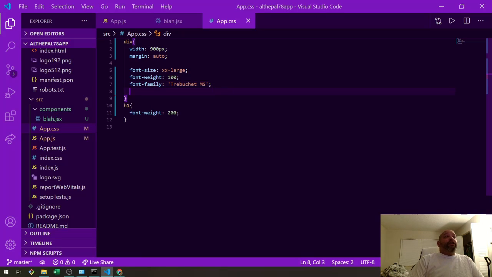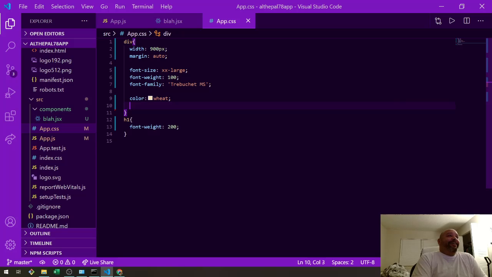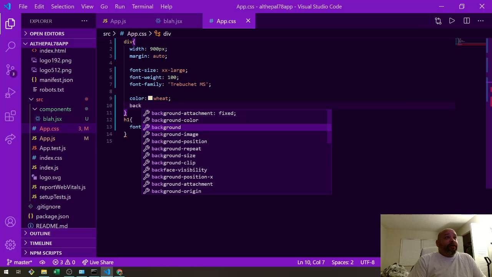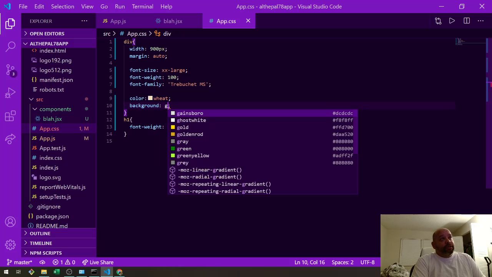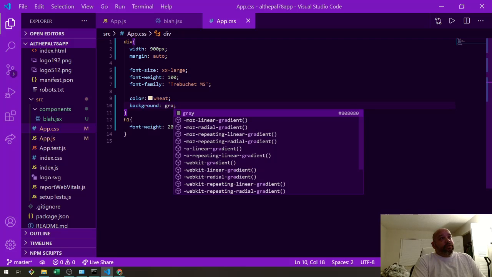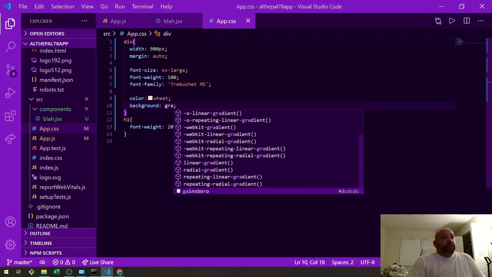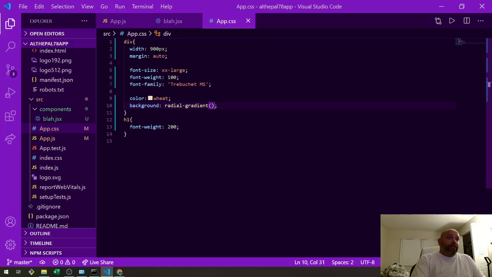And if I wanted the div to be like crazy colors and stuff like that, I will put color and I will put wheat because I just learned about that color. And then I will put background. Not background color. You could put image too. But I will put background and, last time I put a linear gradient. This time I want to put, what's a gradient? Radial gradient. And what a radial gradient is, it starts from the center. So let's just see how this looks.